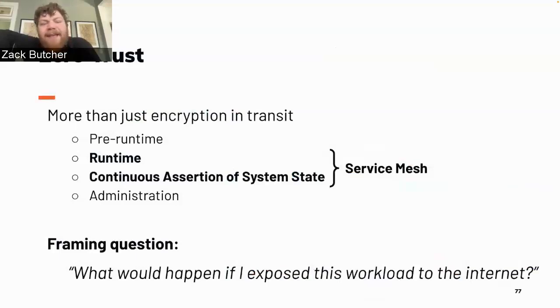Right, and again, just to come back, the service mesh is really bringing us a ton of value in that runtime controls and in giving the baseline data for the continuous assertion of the system state, for being able to understand what our system is doing and that, yes, it is enforcing policy correctly.